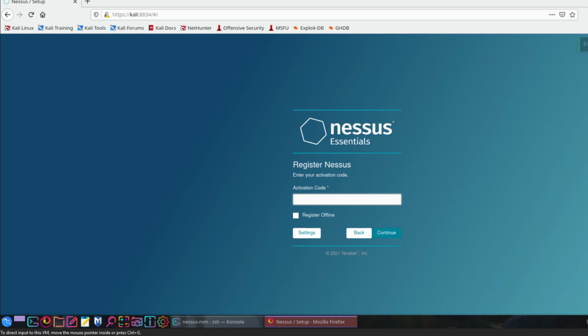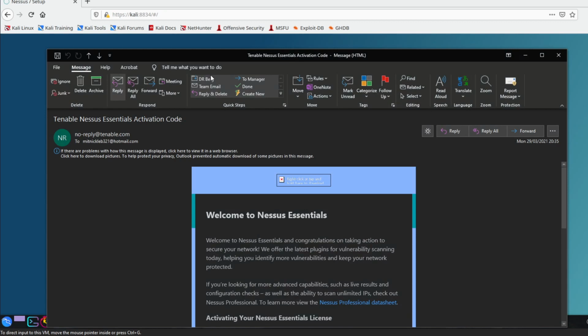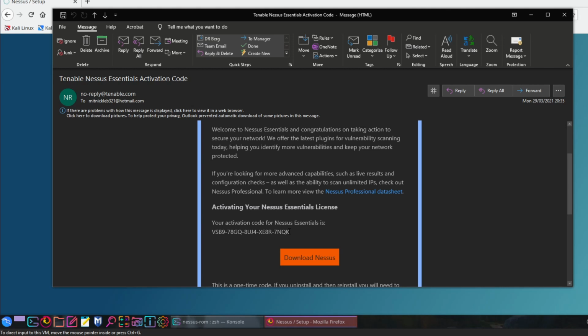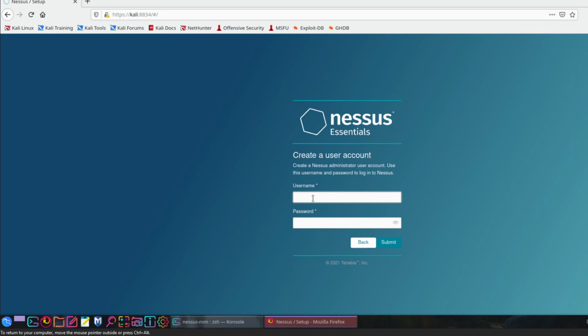Actually, I requested two activation codes. The activation code will look something like this. As you can see, this is the message, and here you will take the activation code and go with it. But I don't think this one will work since this came to a different email address, so I will try with it. Continue. Oh, it worked. So username, my name, password, simple as that, submit.